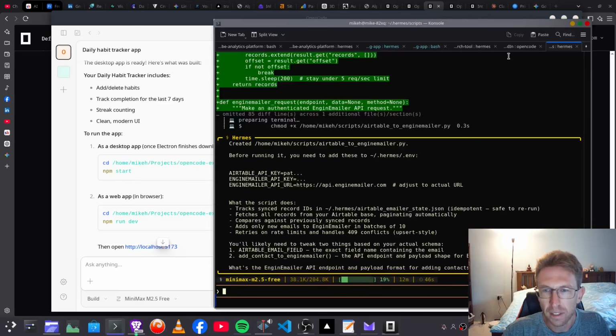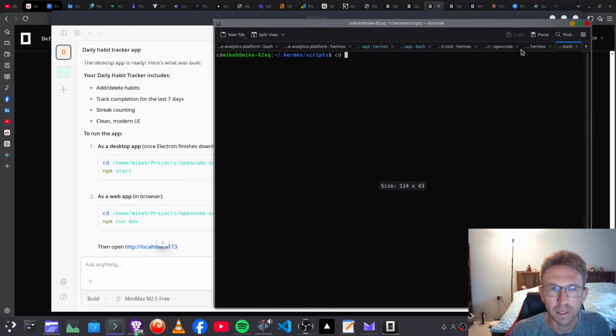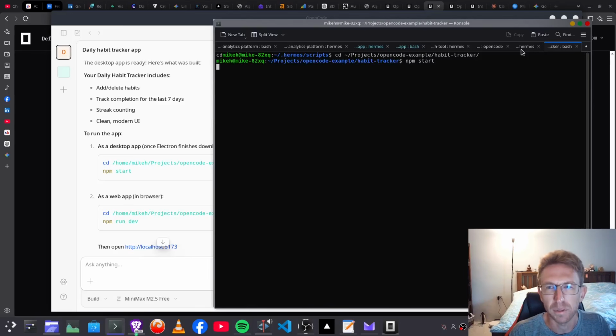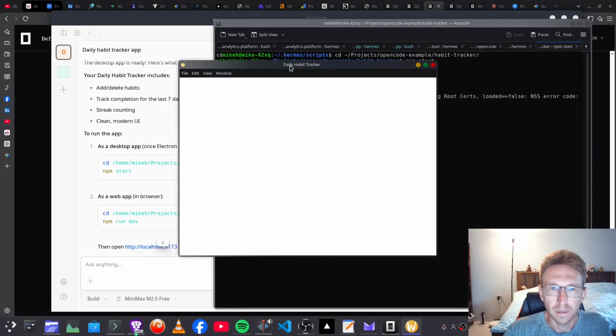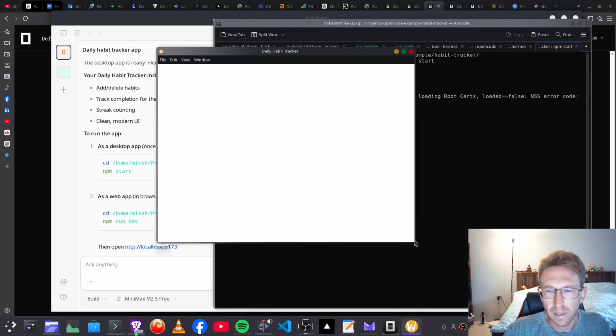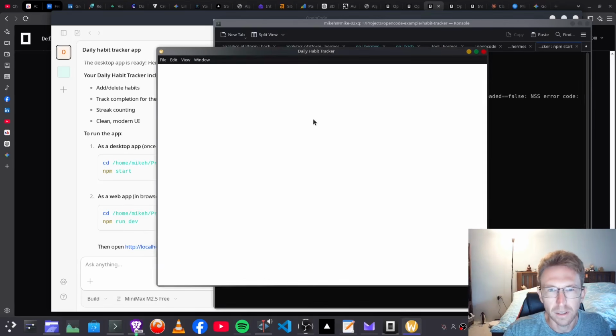So in this case, I'm just going to come over to the terminal here. We're going to open up a new tab, and I'm going to go to projects, OpenCode example, and then into the habit tracker, and we're going to do npm start, just like it said over here. And that's going to download the Electron binary, which it's doing right now, and it's just going to launch it in its own window on my Linux machine. There we go. So now we have a desktop app ready to go.